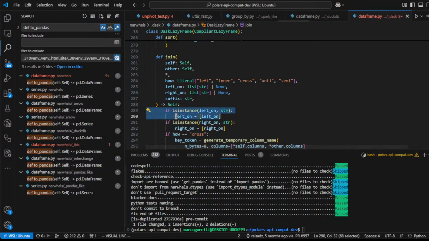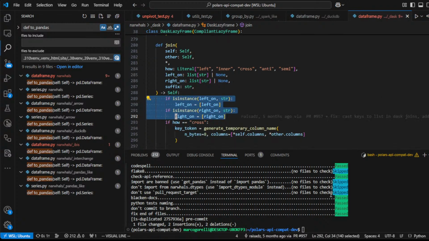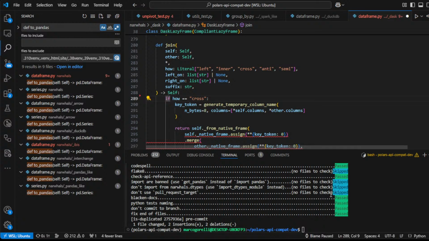Nice. Get rid of this. Great news. Yes. It's so good. Okay. Remove useless code.